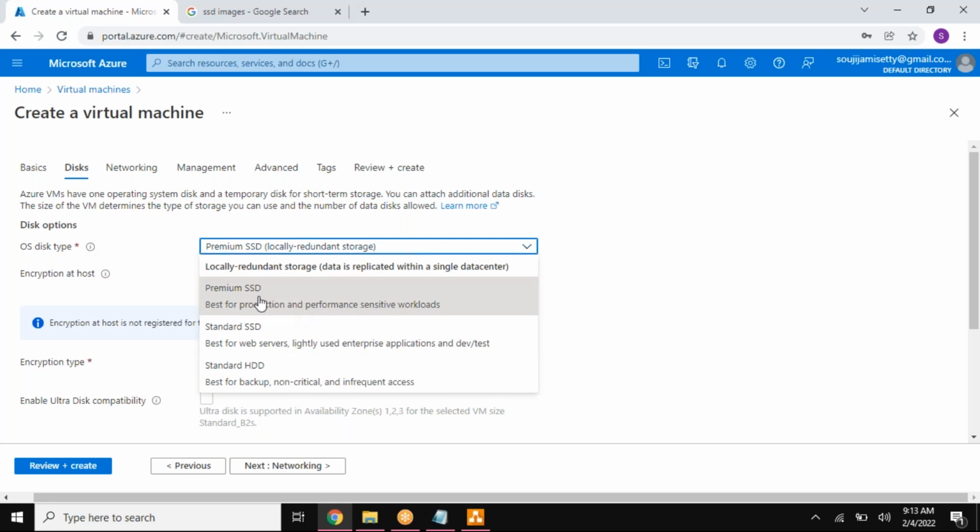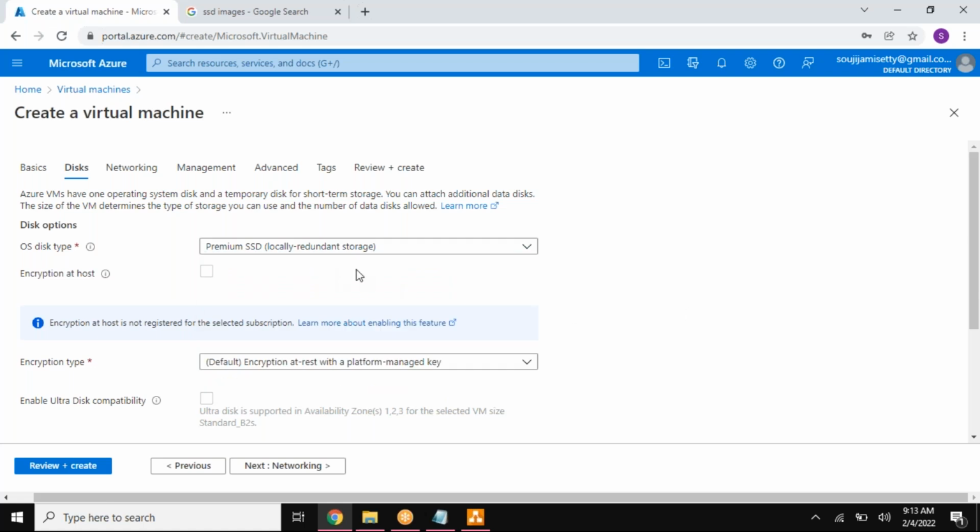You have to choose this for a production environment, and for a dev environment you can go a little bit lower, between premium and standard. Within the same category, I have premium and standard here. You can choose premium for now, not a problem. The other things, like the encryption tab, are not really required. The main point here is that we have to choose my disk options.